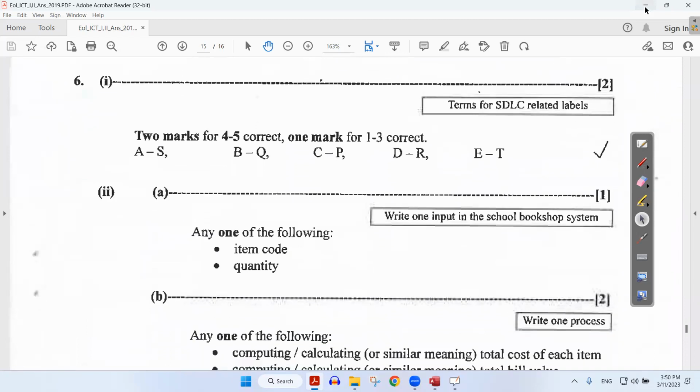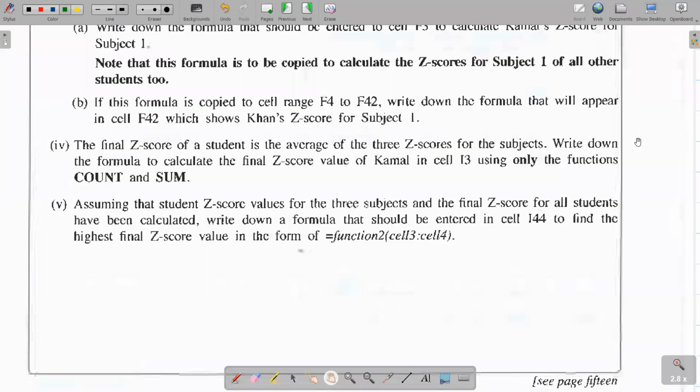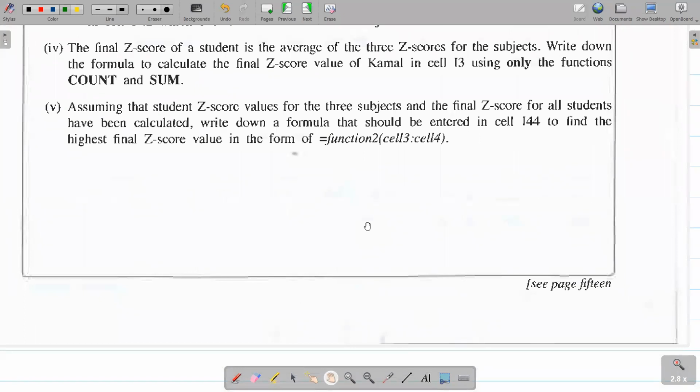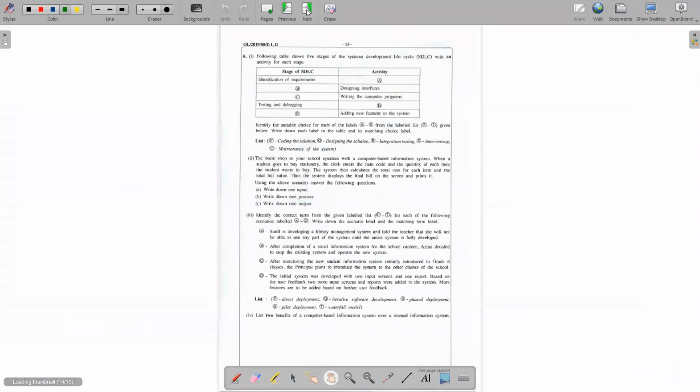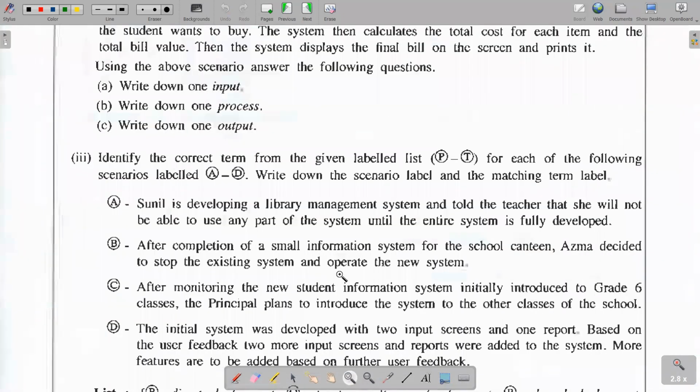Moving to the sixth question. Yeah, this is regarding the SDLC.